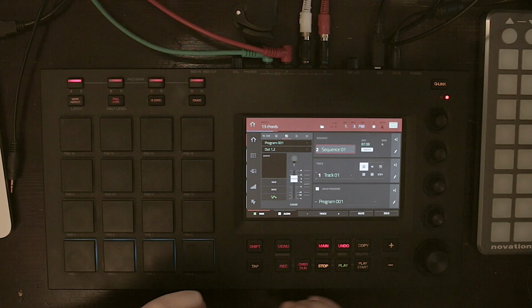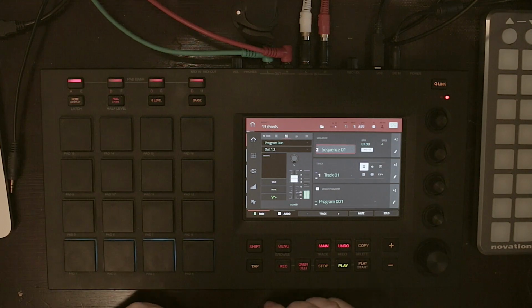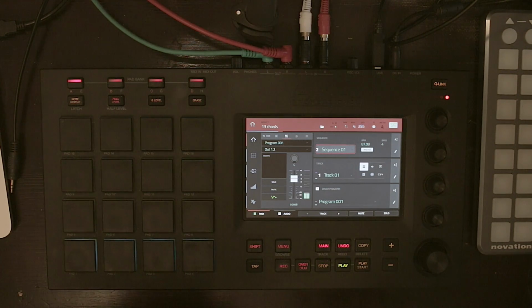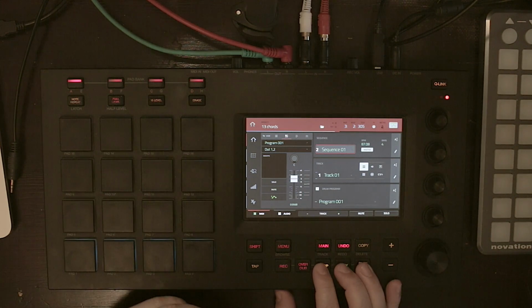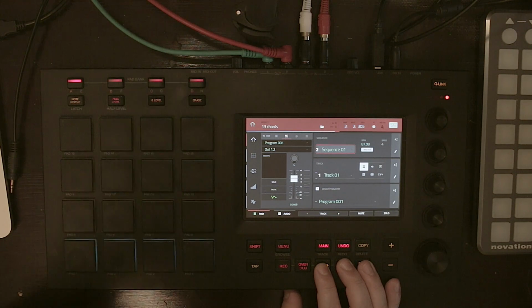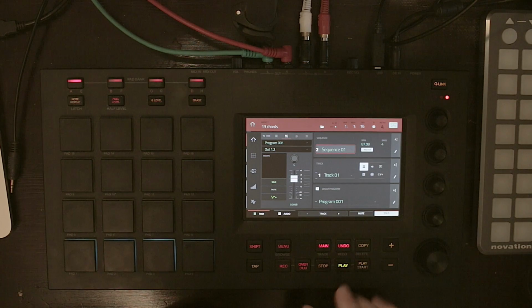Hey, so let's have a look at something here. I want to try some random events with my sequence. So I'm working with this. I want to go a bit crazy with it and see what I can come up with, some random events here for my drums.